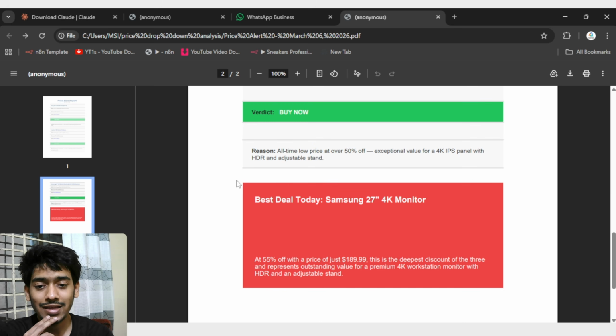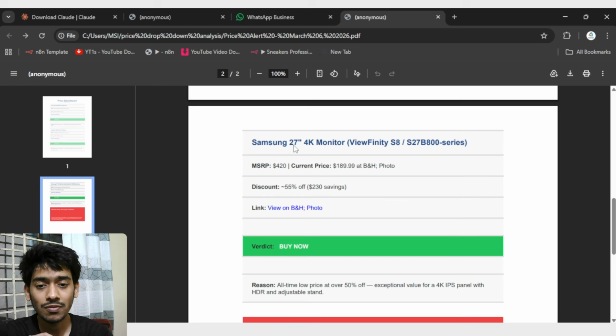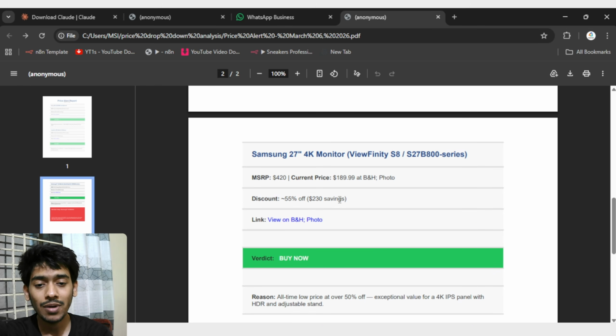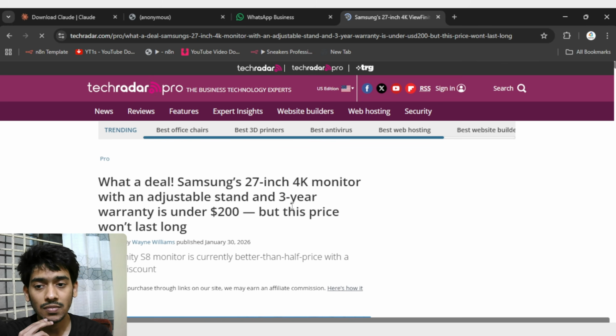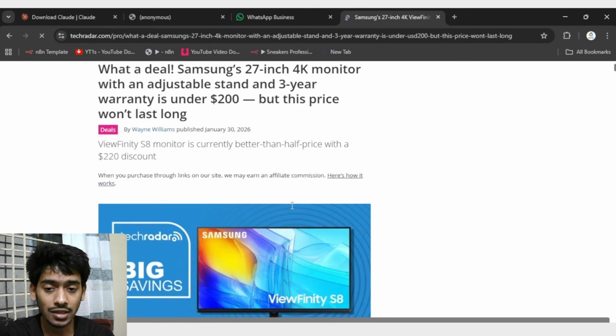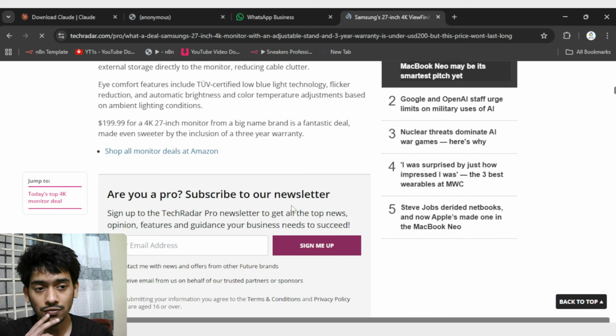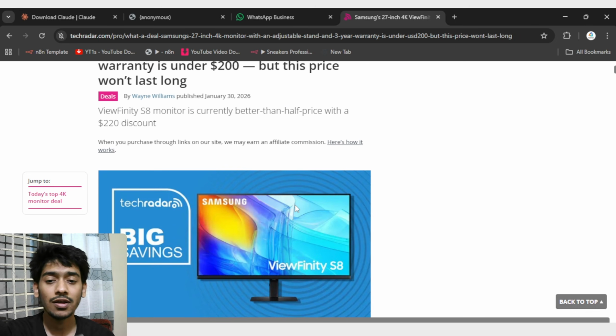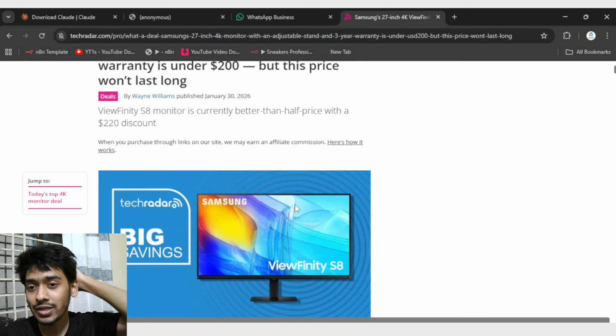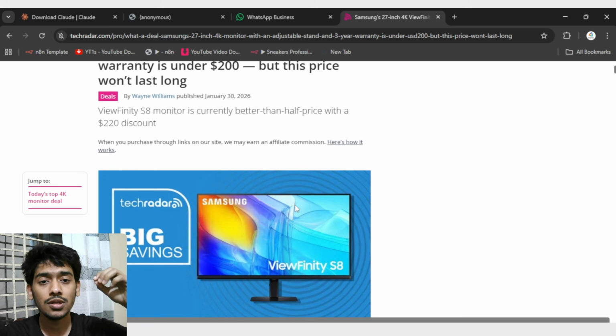And it's saying something like best deal today for the Samsung 27 monitor. Why? It's saying that it is 55% off, and if I buy this right now from this link, I will save about $230. If I go to this link, as you can see, the best thing here is that it's not using only Amazon to buy the product. Basically it's scraping the whole web, finding the best website to buy that exact product.